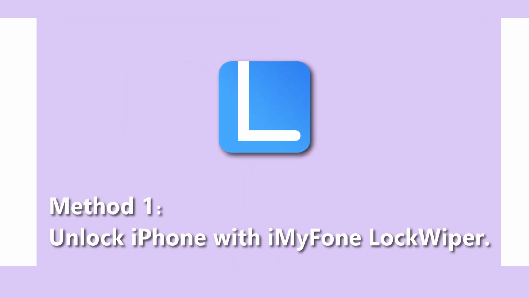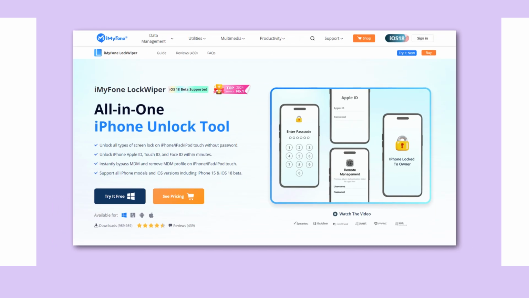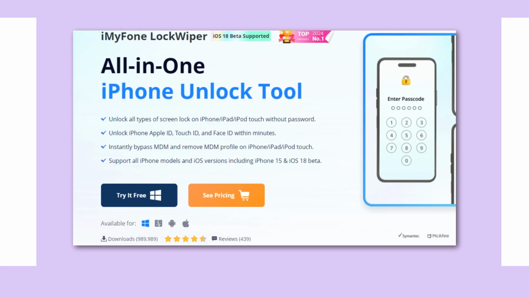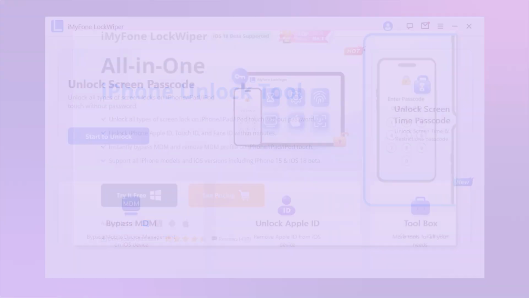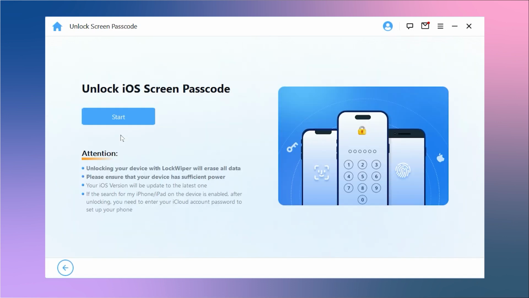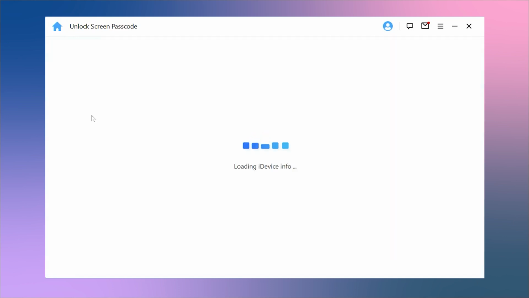Method 1. Unlock iPhone with iMyFone LockWiper. Download iMyFone LockWiper from the description below on your computer. Step 1. Launch the LockWiper Unlock Tool on your computer. Then choose Remove Screen Lock Mode and click Start.